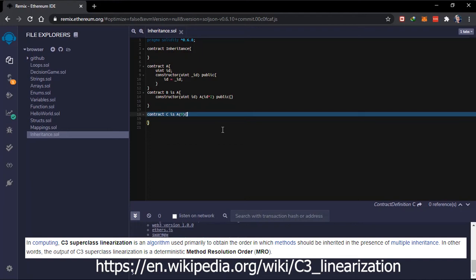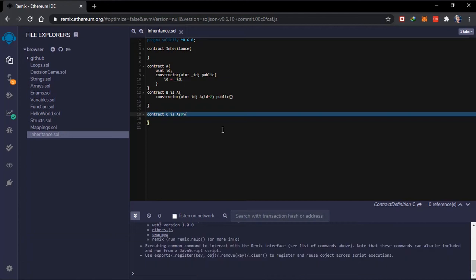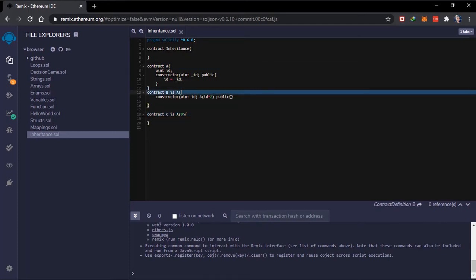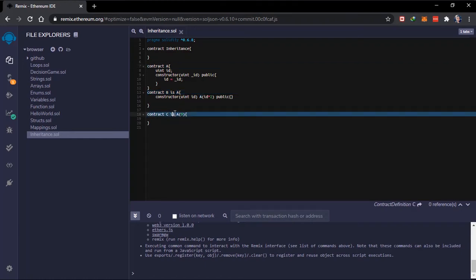Just like Python, Solidity uses the C3 linearization to force a specific order in which the base classes are given. You have to list the direct base contracts in order from the most base contract, the most parent contract, to the most derived contract. So for example, we have contract A, we have contract B that is inheriting from contract A, and we have contract C. Let's say contract C wants to inherit from contract B and also contract A.